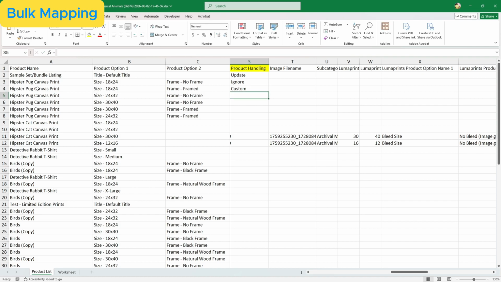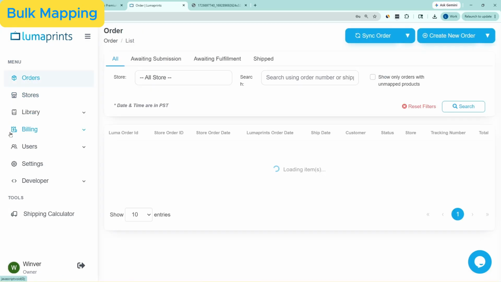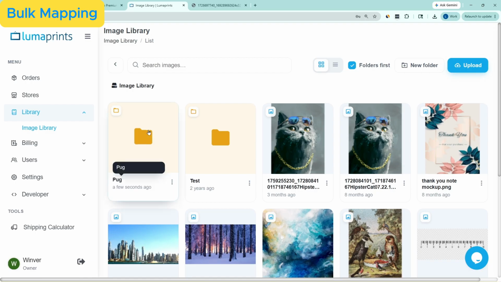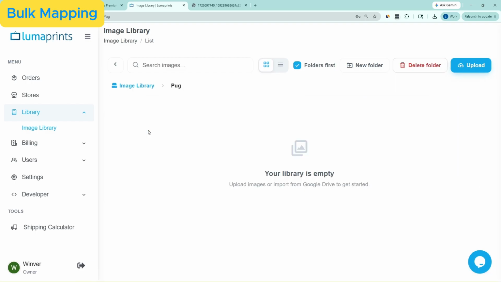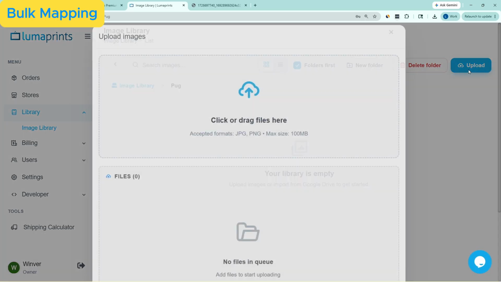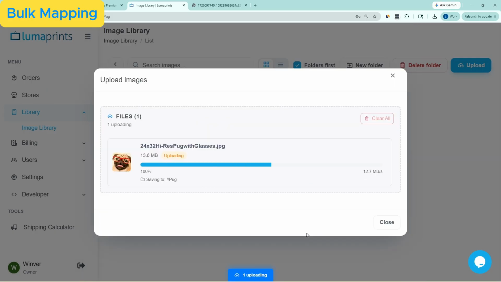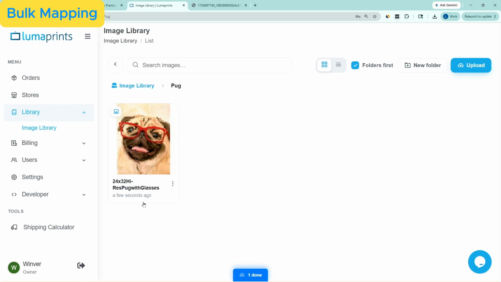Adding your image file names. Include the file extensions and exactly how they appear on your Lumaprints library. If you have renamed these files in the image library since uploading them, please use the original file names from when they were first uploaded. It is also very important that you ensure that the aspect ratio matches the product size. We do offer a margin of 1%, but mismatched ratios will cause mapping errors.